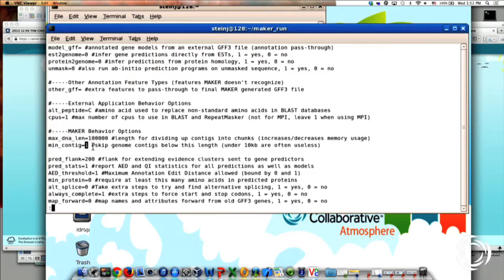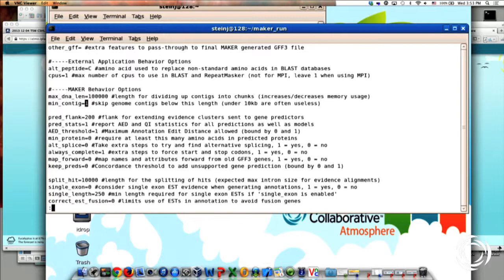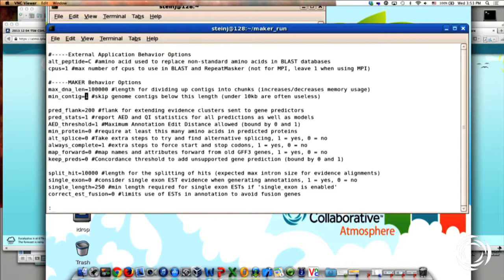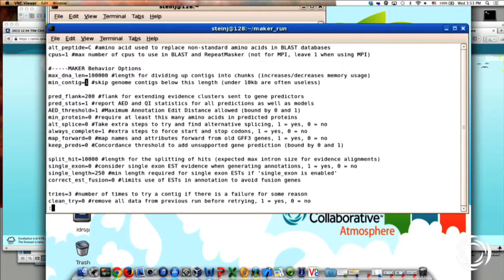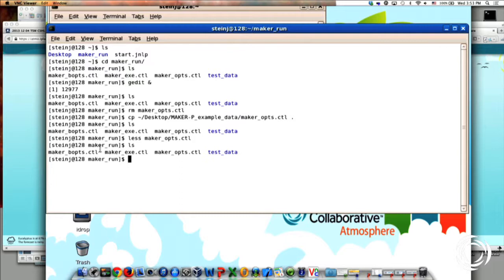And then there are some other options here. In the interest of time, I'm not going to go through these, but you're free to learn more about that on your own. Okay, so all of our ducks are in a row now. We have our three Maker configuration files, and they're all set up.